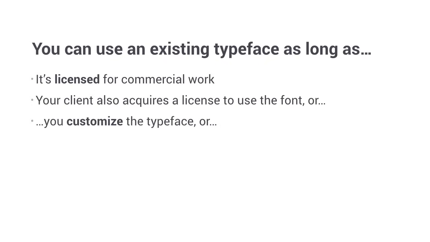One way of getting around this is to either customize an existing font to make it more unique. So for example, you might tweak the shape of some of the letters to give it a different design. Another option is to simply outline the text once you've formatted it and send this as a vector design to the client. By outlining the font, you're avoiding sharing the licensed font file itself.